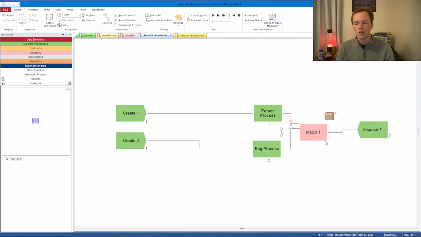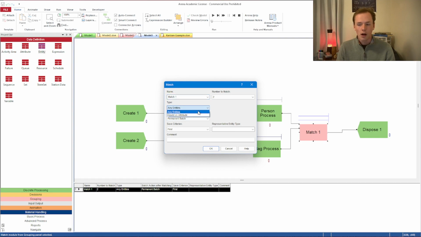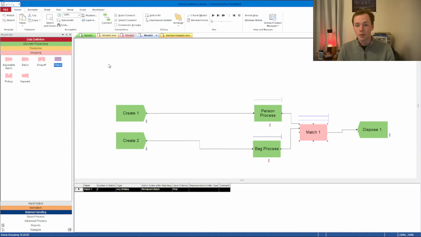And you can see them waiting in queue. I guess that's kind of fun. So regardless of what entities are in the top, what entities are in the bottom, it will match those up here. If we wanted to, we could also define and make sure it matches by attribute rather than any entities with the match module.